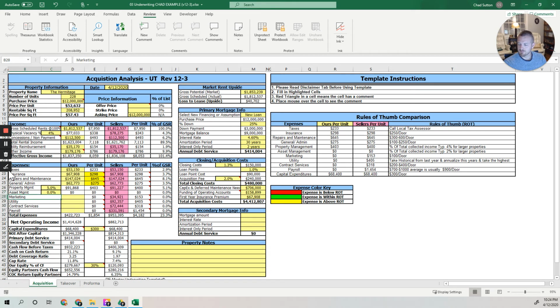They have no asset management fee. We're probably going to have an asset management fee. So I'd go ahead and debit it just to make it look what I'm going to do. Actually, we'll do that in year one. Marketing, 153 a door. Okay.